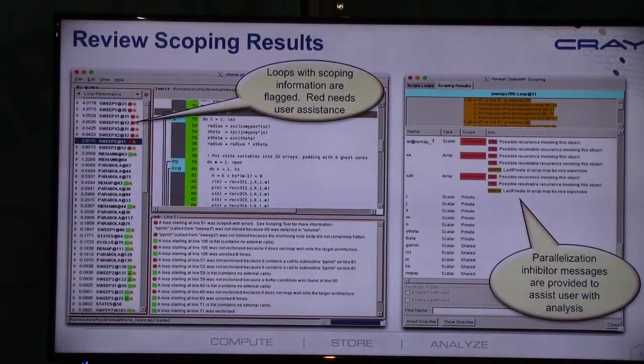After the scoping is complete, you've got your navigation again, but now it's highlighted with red and green. If you click on one of the loops, you can get some more information. Anything that's marked green is able to be parallelized as is, and we can help you insert a directive that you can insert into your source code, or that Reveal can insert into your source code.